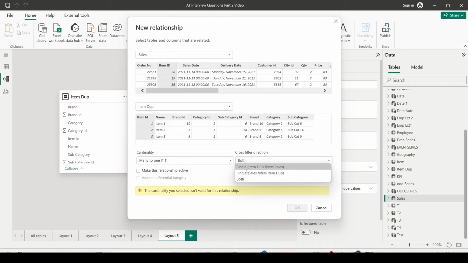So I'll say, okay, let me see if single directional can work. Item dup, no, it is not allowing me. It contains duplicates and that is why it is not allowing me. So what is the way to correct that? I will go ahead and show you how we correct this.